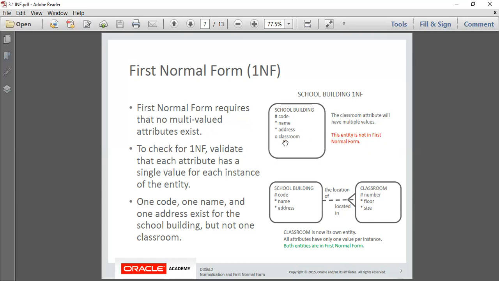And this means that this does not conform to the rule of the first normal form. This entity is not in first normal form. What is the rule of the first normal form? It requires that no multi-valued attribute exists. And from this, we are saying that it's possible that a school building has more than one classroom. So you can see here, it has one code, it has one name, it has one address, but not one class. So how do we resolve this?